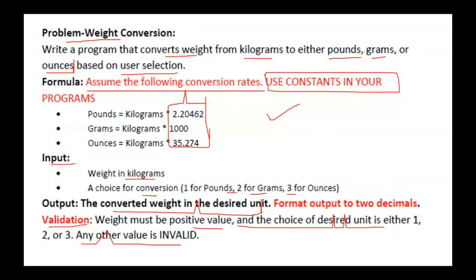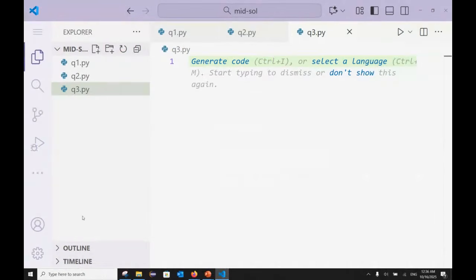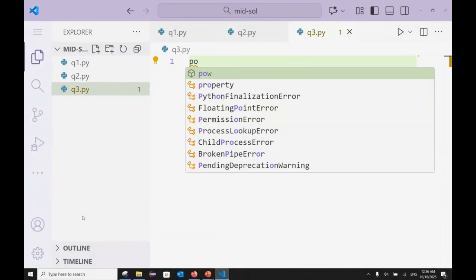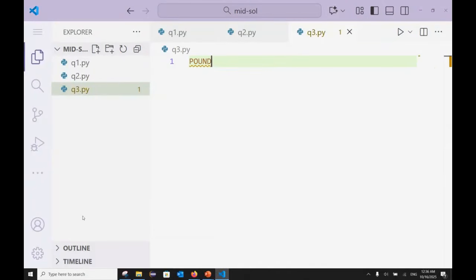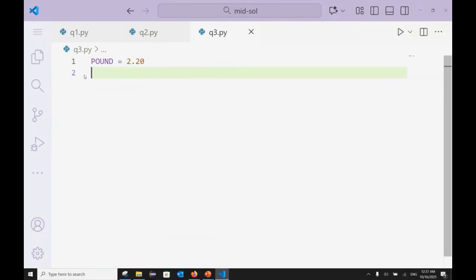2.2, 1035.27. So here let us define, for example, pounds is equal to 2.2 whatever. It doesn't matter now. Grams, and it's 1000. Ounces, let's say 35 point something. So here we define the constants.